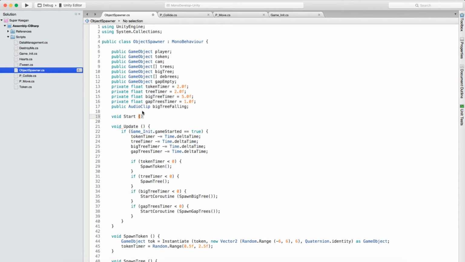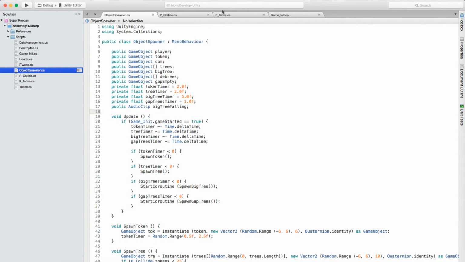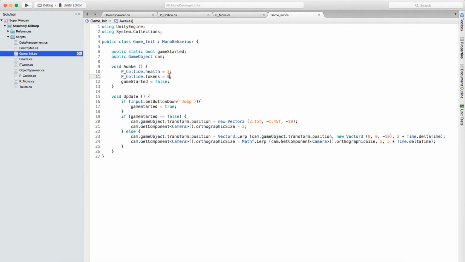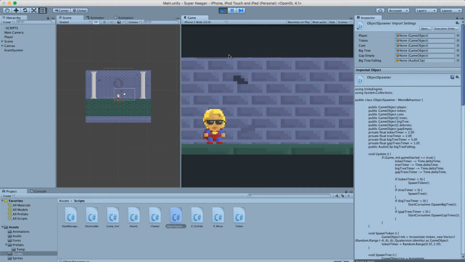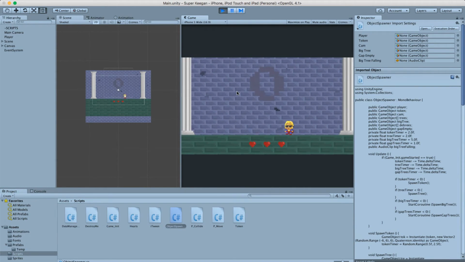start. Actually, don't need to do that. We can just go over to our game initialize script and be a bit cheeky and say 100. Now you will see the text at the back screw up. That's fine. That's to be expected.